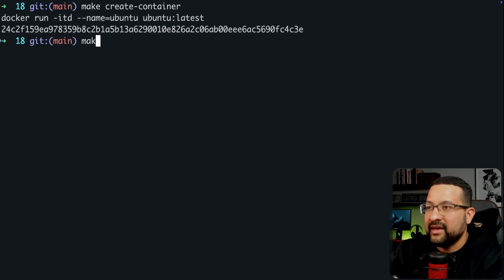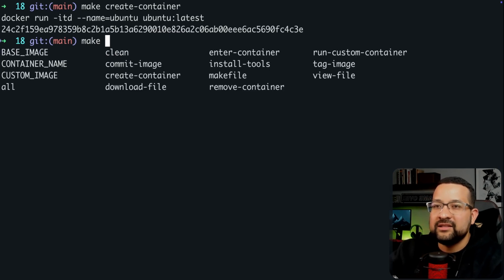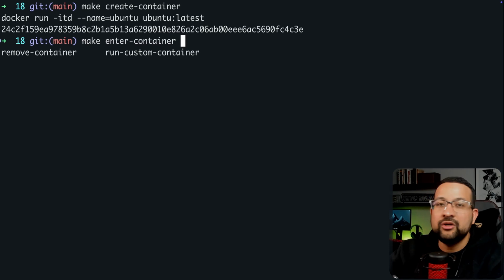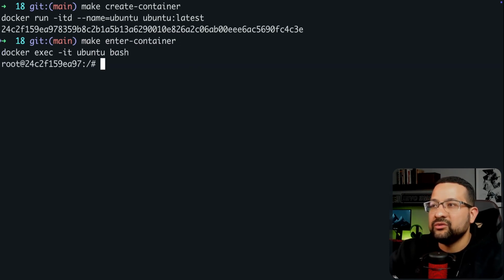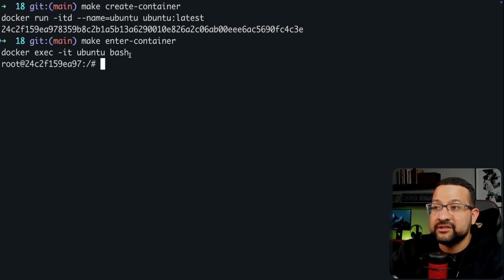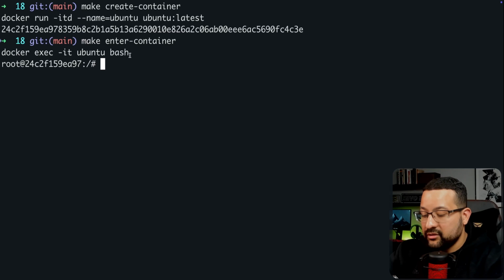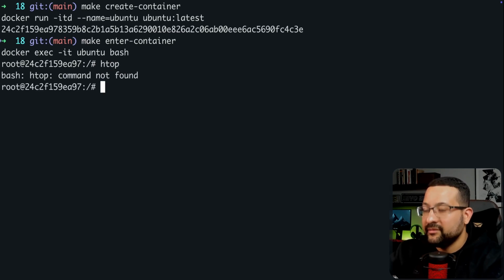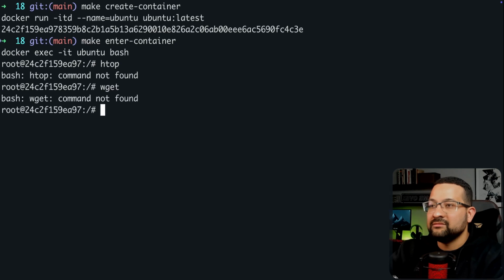So if you use make again, and you want to go inside the container, you can use enter-container, enter. There you go, you run docker exec -it ubuntu /bin/bash. So you're going to docker exec, go inside this Docker container, the one you just created. You're going to interact, the name of the container is ubuntu, and you choose bash for our terminal. So if I try htop and wget here, you don't have them.